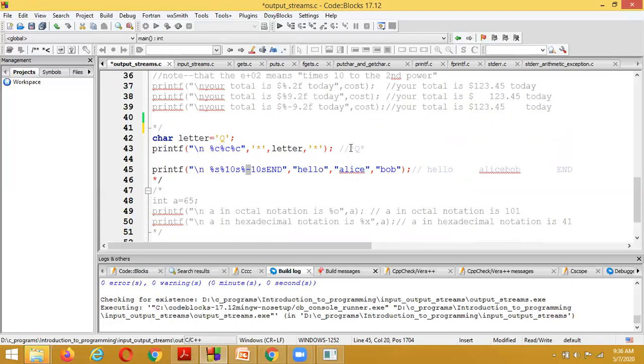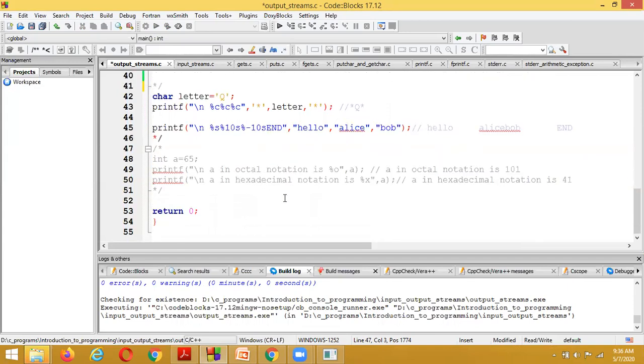Here it is displaying something as asterisk q asterisk, and here it is displaying something as hello. And after the 10 spaces and the left justification, it is displaying something as Alice Bob. After that it is displaying End.